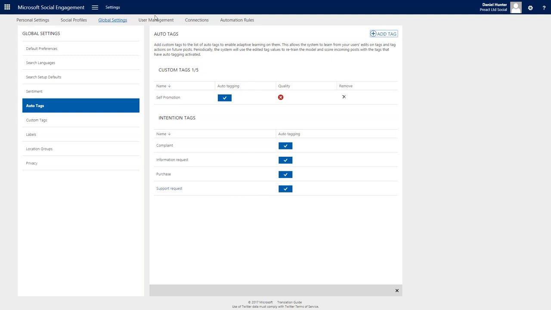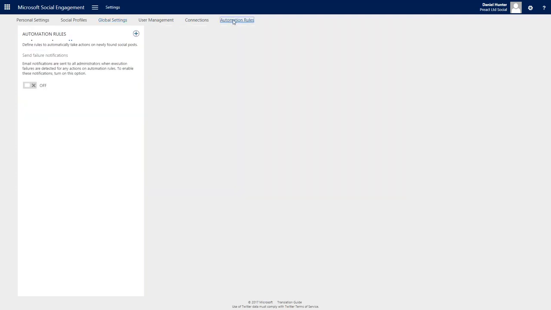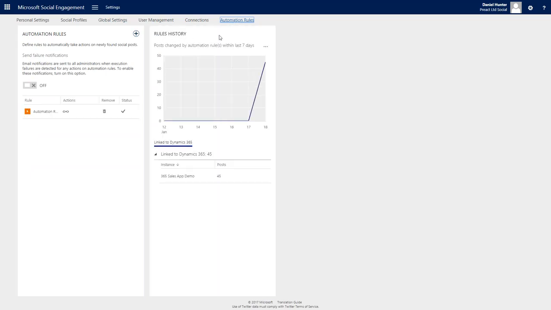So the other thing you can do, as I mentioned earlier on, and we'll come on to it a little bit later as well, is from these automatic tags or automatic things happening, create automation rules. So I'm just going to cover this while we're in the settings page. And we can see here, I've got an automation rule here. So in this case, when it identifies a particular set of posts, it will automatically create a lead for me in my Dynamics 365 system using that social post, creating the records in Dynamics 365 without any interaction from anybody. So you can set that up to run.